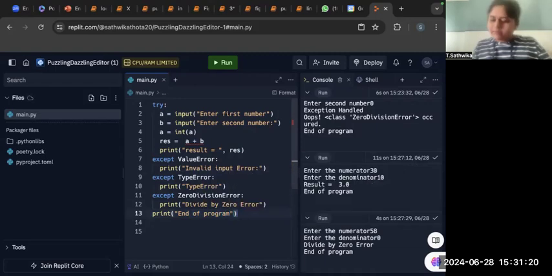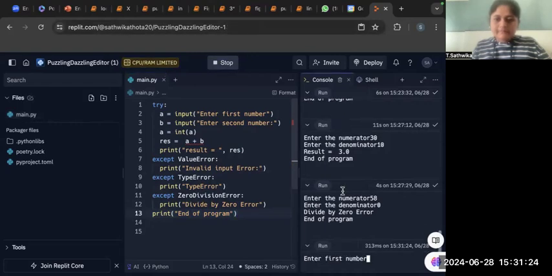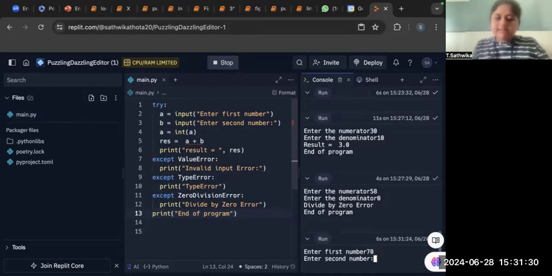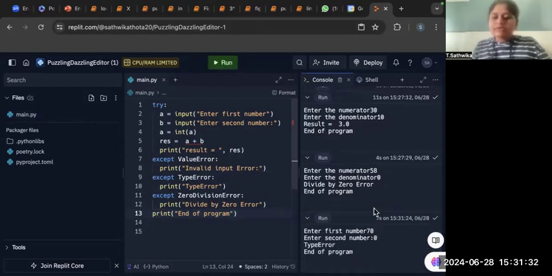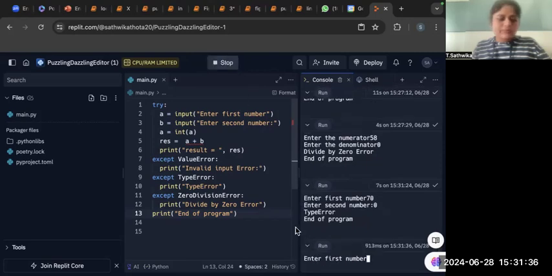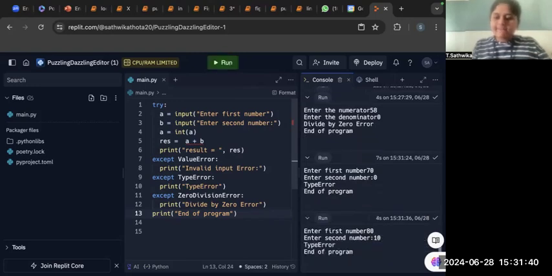Now let's try to run the program. First number, let's say we have 70 and 0. So this is the type error and this is the end of the program. And let's try to run one more time. Let's say 80 and 10.